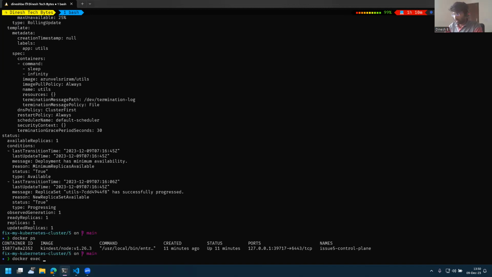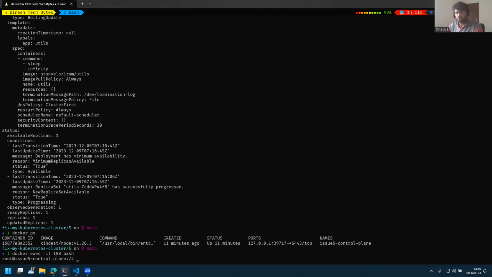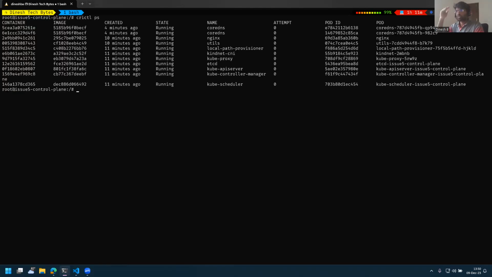docker exec -it. I am basically jumping into the control plane node of my kind-based Kubernetes cluster. So let me bash. Okay, now we are inside the control plane node of the cluster, right? Now if I run crictl ps, it shows the list of containers running. So we have CoreDNS, Nginx, utils. Now we have these utils running.